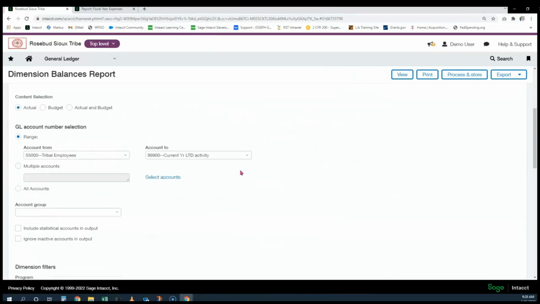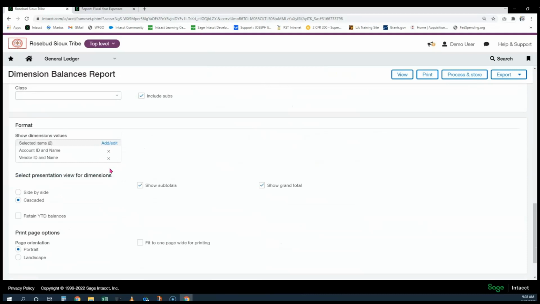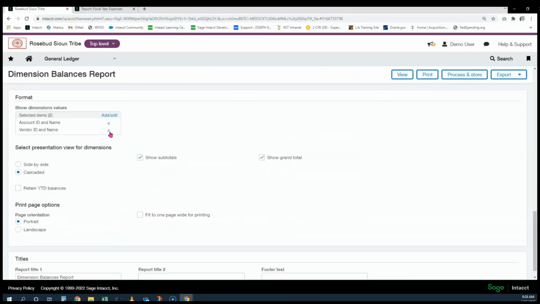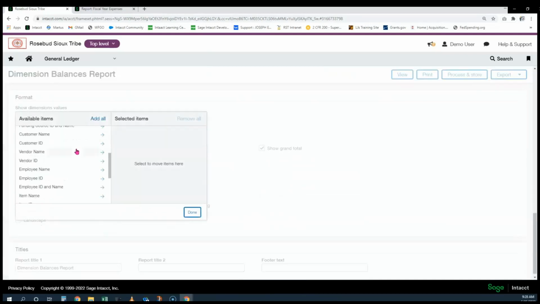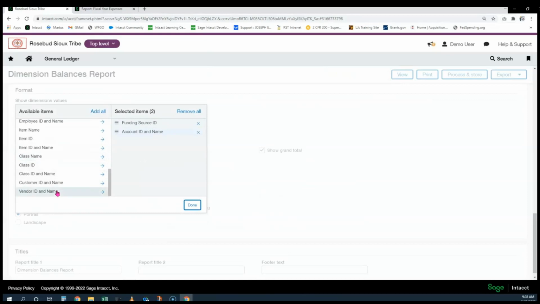So what we want to make sure to do while we're here is include the funding source ID if we want to see multiple funding sources listed. So I might get rid of this and then say I want the funding source ID to be first on the report, then the account, and then the vendor.